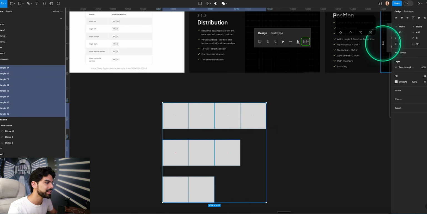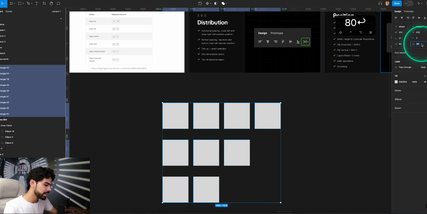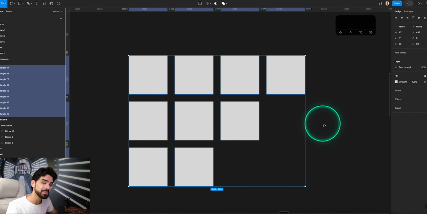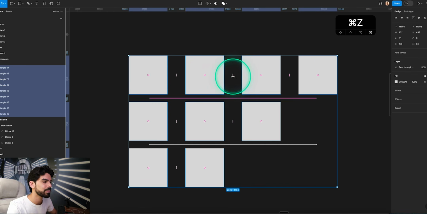And once they are selected, in my design panel, just below all of these options, you have these two things right here, which are the horizontal spacing and the vertical spacing. If I type 80 here and 80 here, they will all now be spaced out properly. Another huge shortcut is that you can adjust their spacing with these handles right here.